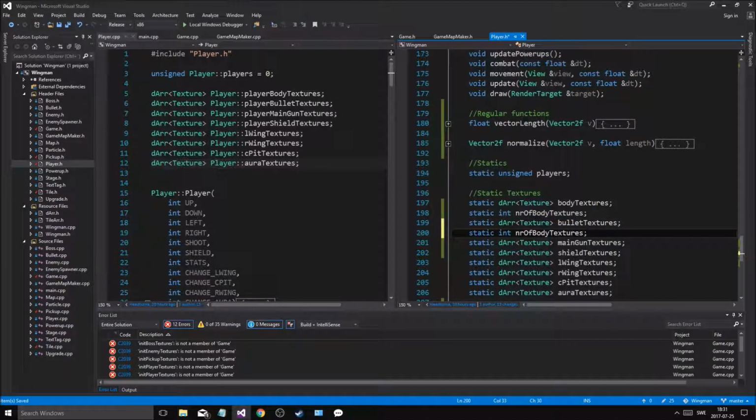So this is going to be a little tedious. Number of bullet textures. Now I might want bullet textures to exist in bullet, because they're going to have a bunch of their own textures. So I'm going to remove that. And I'm going to do this. So this is going to take a while. Main gun number of main gun textures. Number of shield textures.